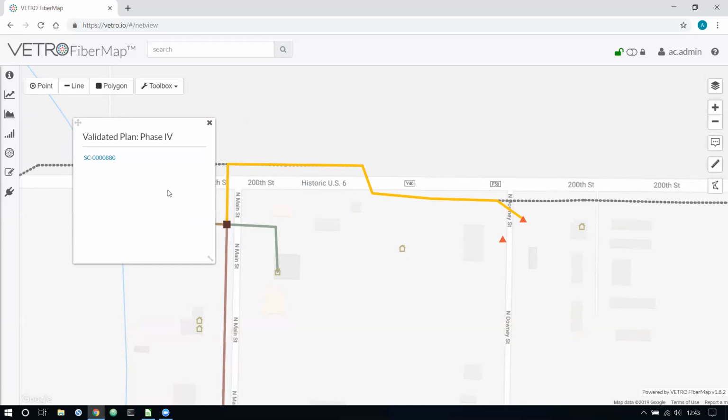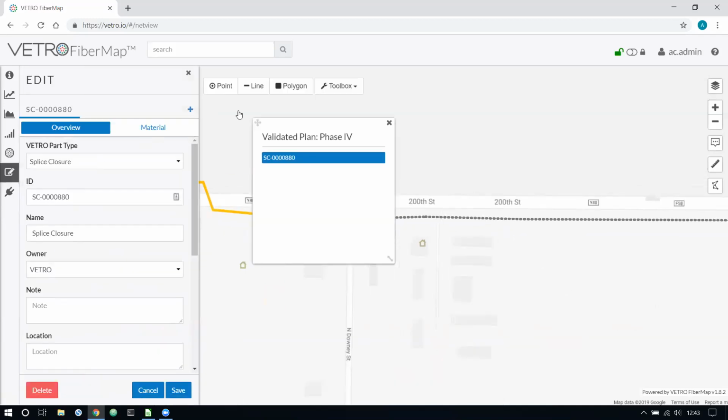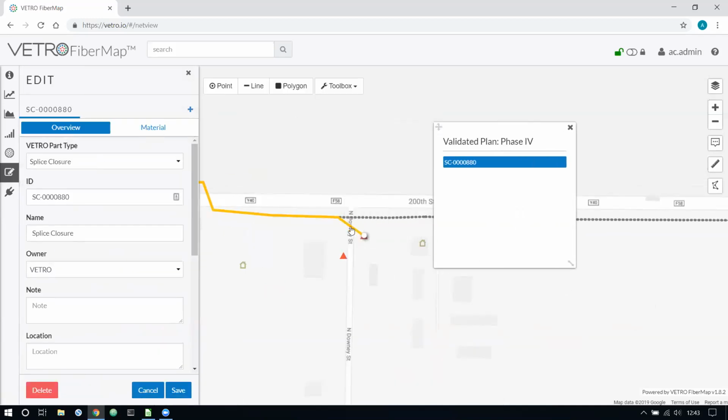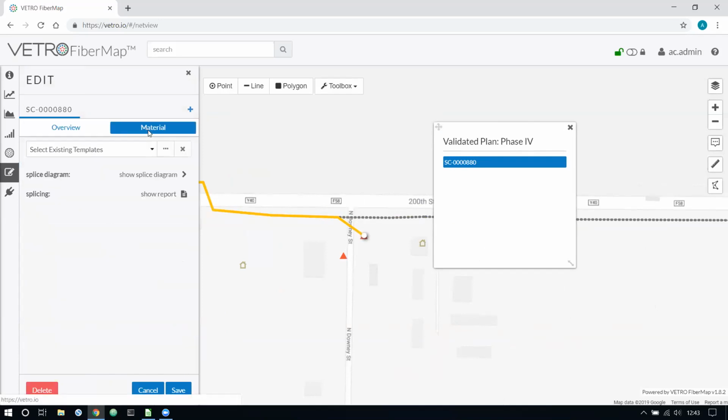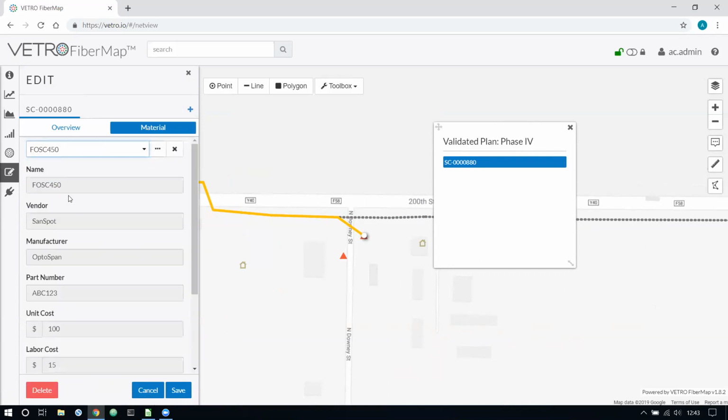Of course, if you're running a bill of materials report, you do want to be sure that all of your materials have been assigned correctly and that everything is actually fully fleshed out. So when we ran this validation, you'll see here that my splice closure does not actually have a material assigned to it yet. And if I click on that, it's going to navigate me to that location on the map, as well as pull open the attributes for that feature. If we open up the material section, you'll now see that we have some existing templates to choose from. And we'll choose our new one right here.